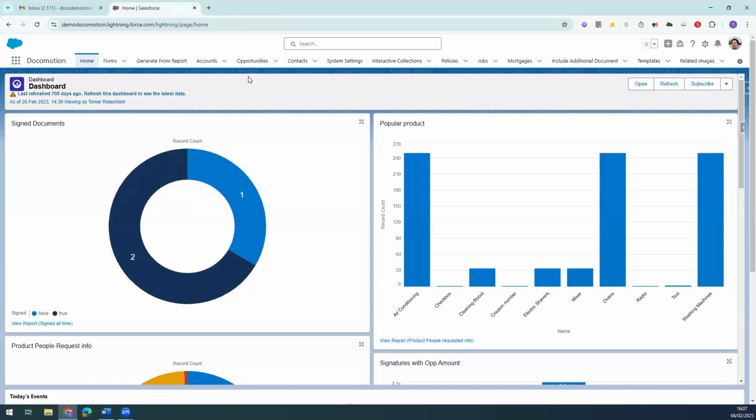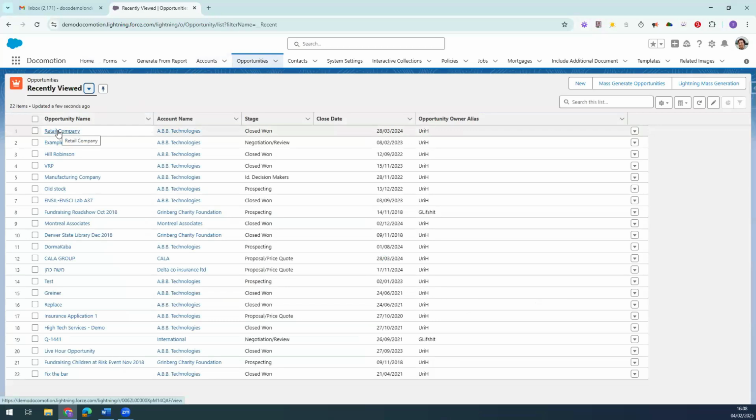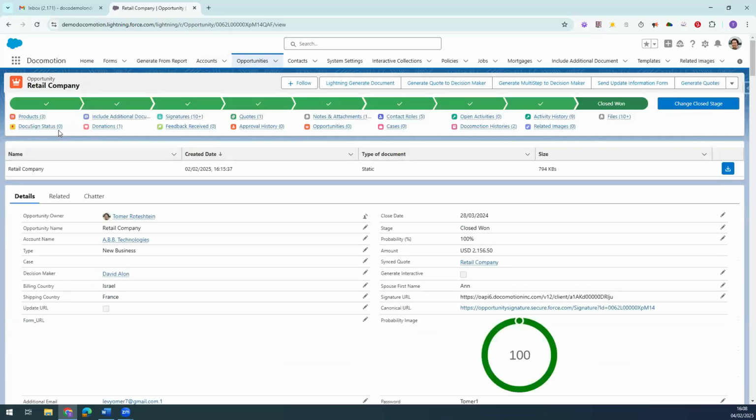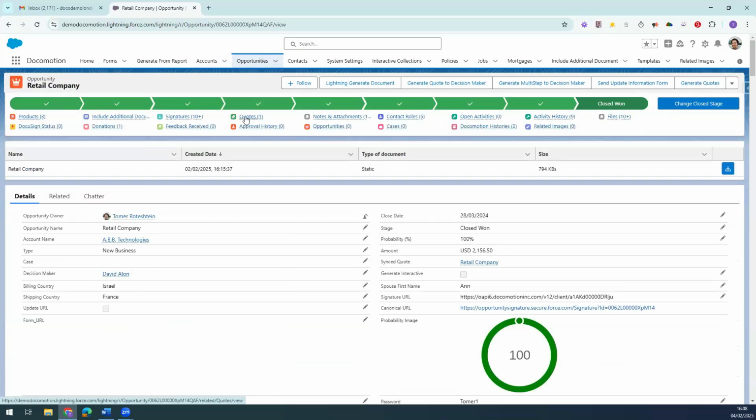So let's start. Of course, if you have any questions, feel free to just type them in, and we will stop when needed. I will start by going into the opportunity object for our demonstration, and I will select the retail company for this one. In here, we have all sorts of information, whether it's information coming from the opportunity itself, a lookup to a decision maker, this is a contact lookup, some products, a related quote, and I'm showing you those objects because we will gather information from all of those into our document.